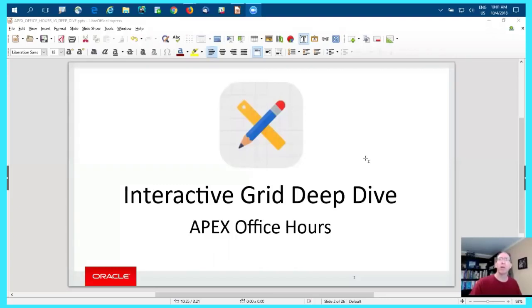Interactive Grid has been available since release 5.1, more than 1.5 years ago. It has been shown in many conferences and presentations, and I hope that most people by now have had a chance to see it and try it out.